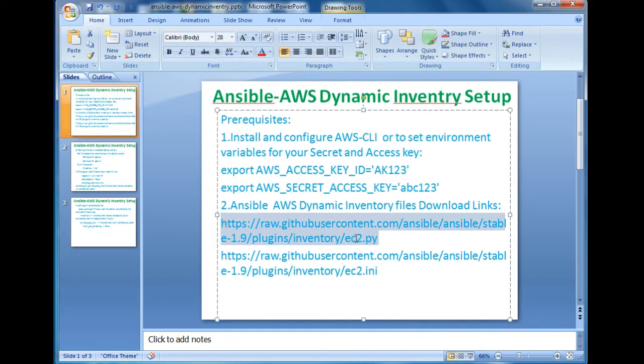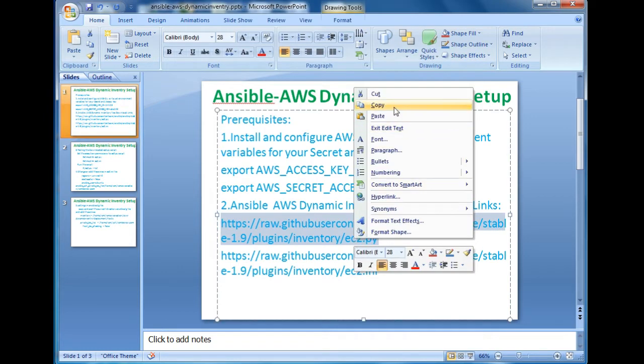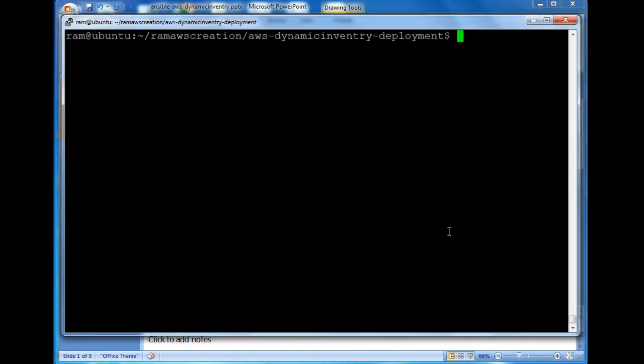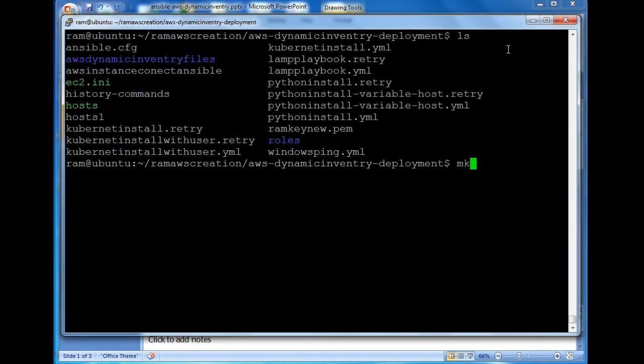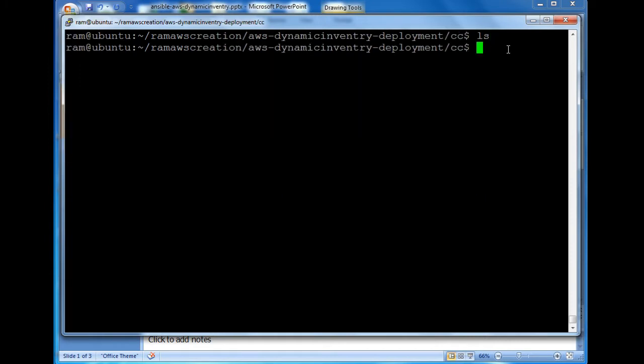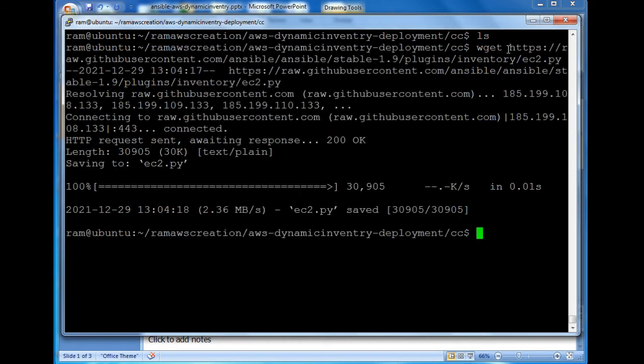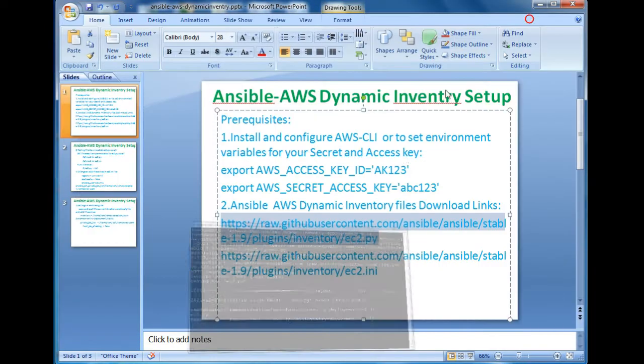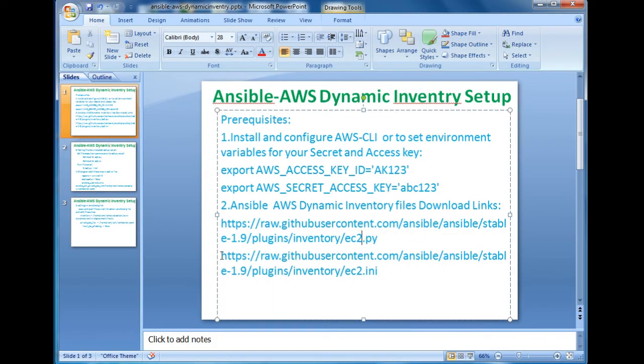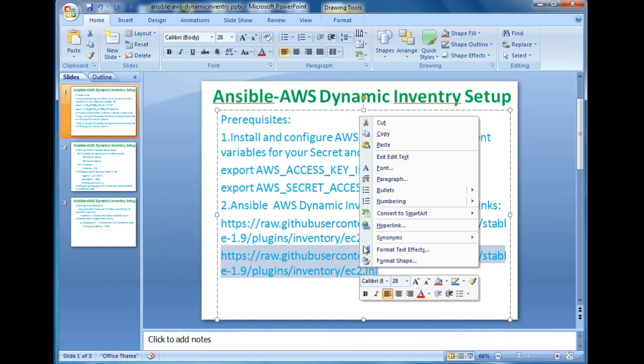The second step: Ansible Dynamic Inventory files are downloaded. The given links are here. These are the Dynamic Inventory file download links. So first we download this one. Go to that folder, and I can download it here. Yes, ls. This ec2.py file is downloaded.